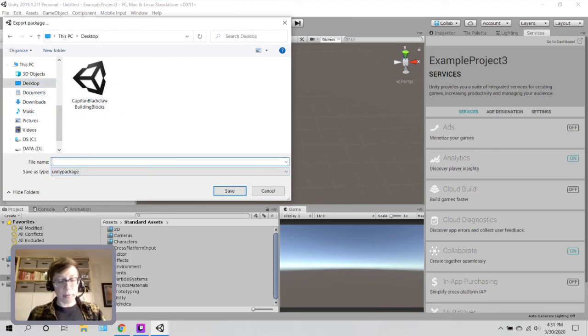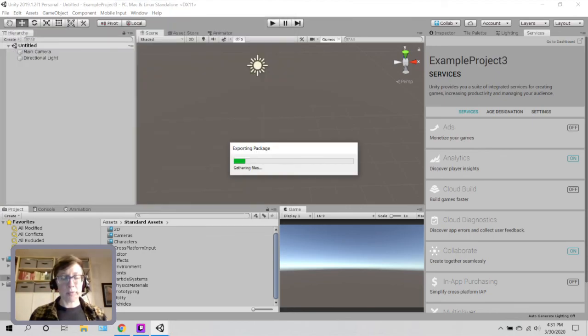I'm going to click export here and let's, for the sake of ease, put it on the desktop. I'm going to call this standard assets and it saves as type Unity package. I click save and the export runs. We'll give it a few minutes to do that. Probably taking a bit longer than usual because of the size of that folder. It's got a lot in there.